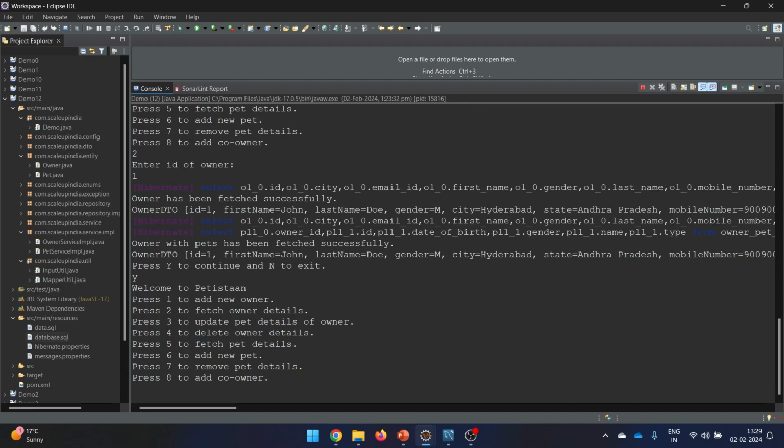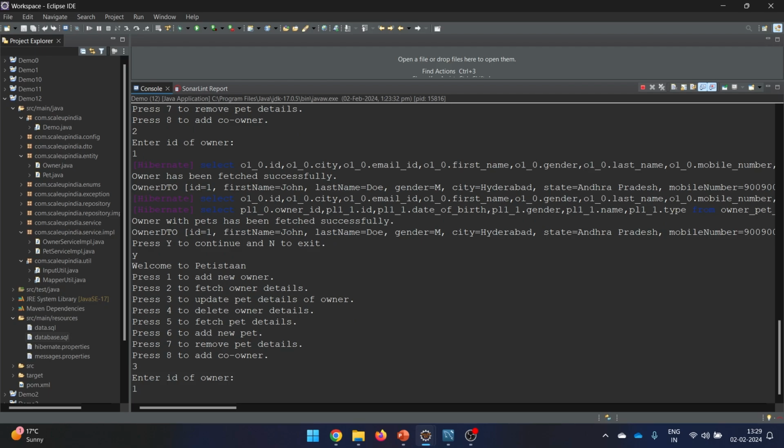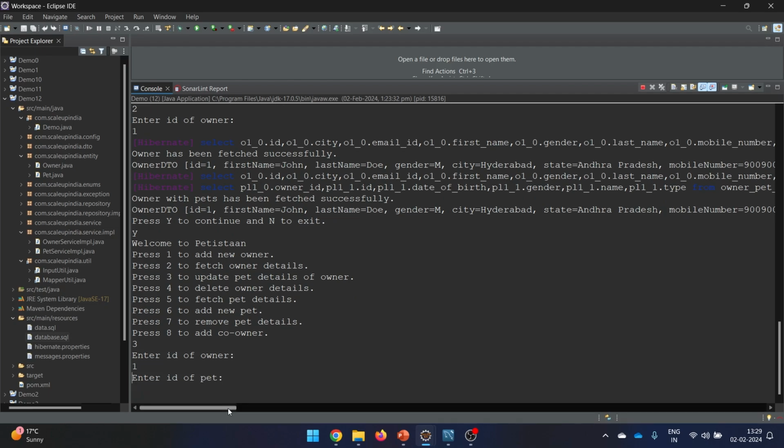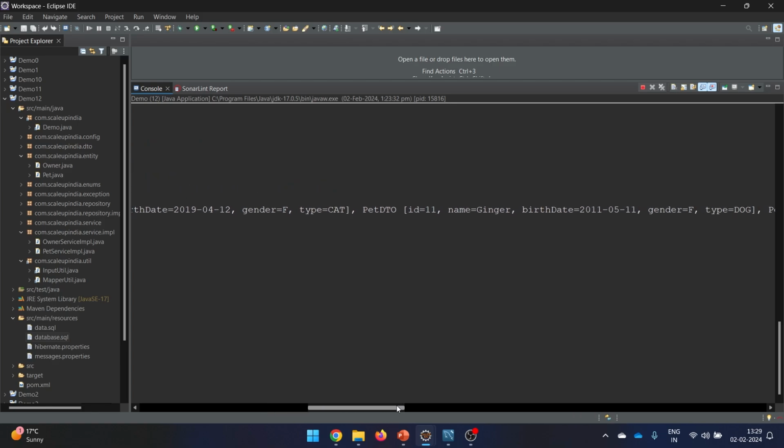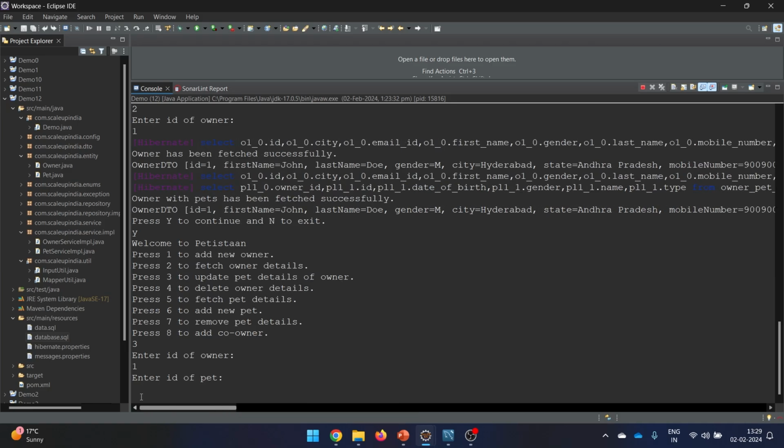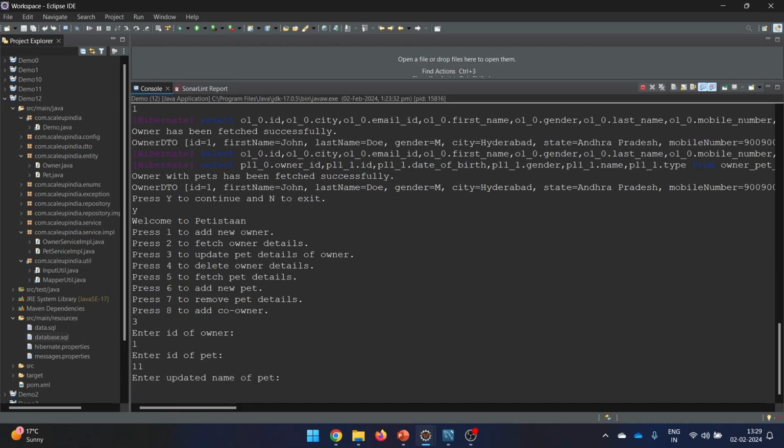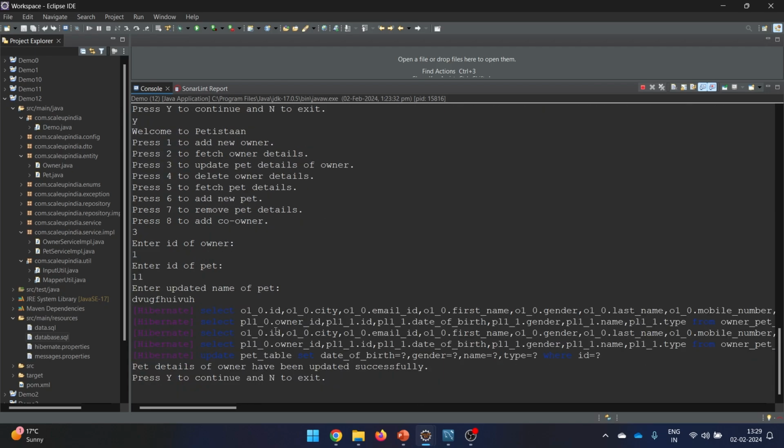Everything looks good. The next one, update the pet details of the owner. So let's update. ID of the owner, I'll provide the same. Pet ID, let me copy something from this. So currently the owner with ID 11, pet ID 11 name was Ginger. So we'll update this. So this is 11, and here instead of Ginger I will say something like a big name. So again this is working fine. Why so many queries? Because these 2 level of queries executed in the service layer, and these queries executed in the repository layer. So this is the one.